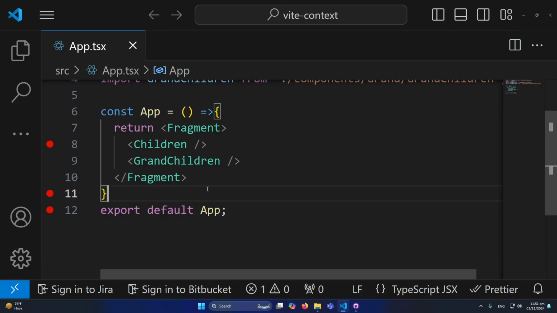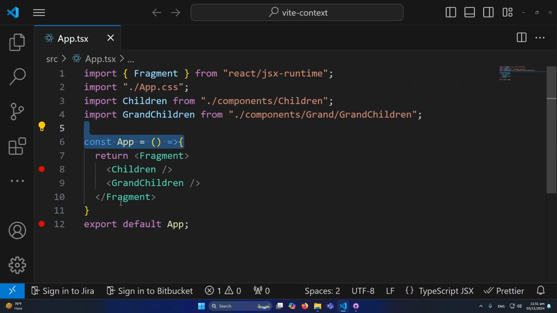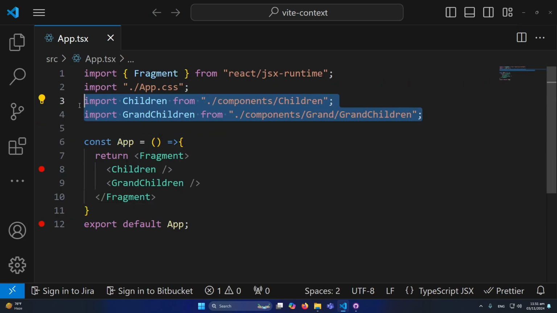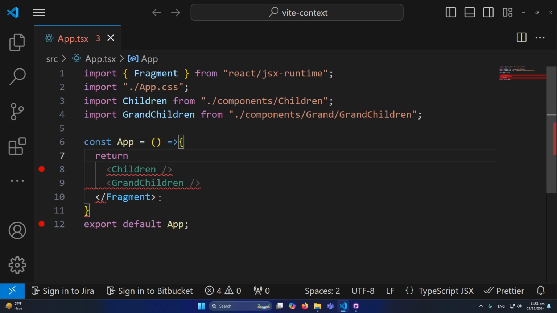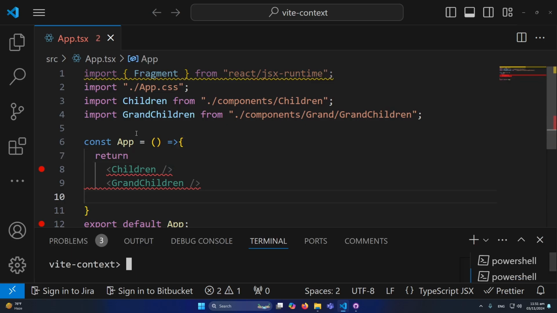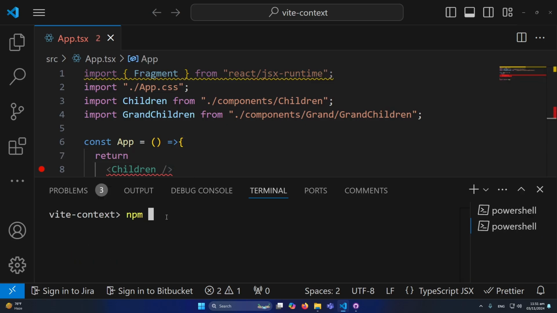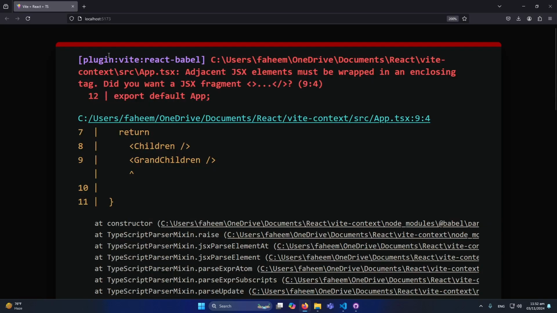First of all, let's understand this concept with a problem. For example, this is our component which is importing two components inside this. And now in the end, it has to return these two components. For instance, let me remove this fragment tag, and now let me run the application by typing npm run dev. If you can see my screen, my application is running, but I'm seeing this error which says adjacent JSX elements must be wrapped in an enclosing tag. Did you want a JSX fragment? So it is suggesting a fragment.